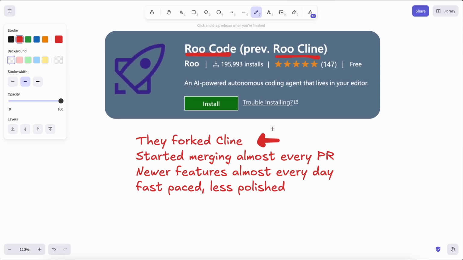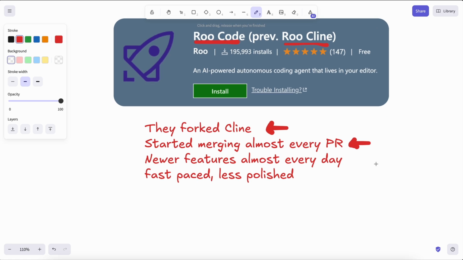This repository merges almost every pull request from contributors, which means you'll see a multitude of features in addition to the original Cline. And by multitude, I mean quite a few. So, let me just show you the features side by side to highlight the differences between them.